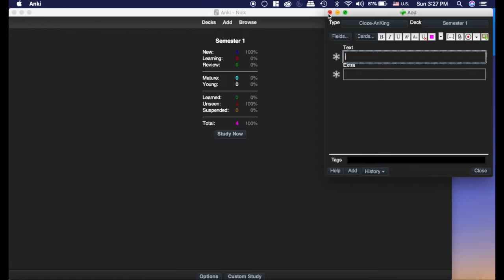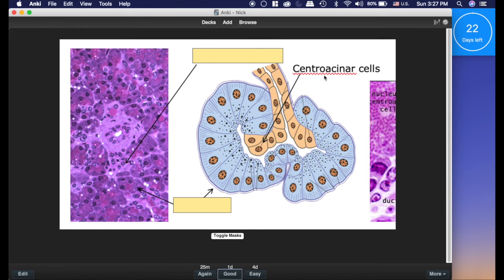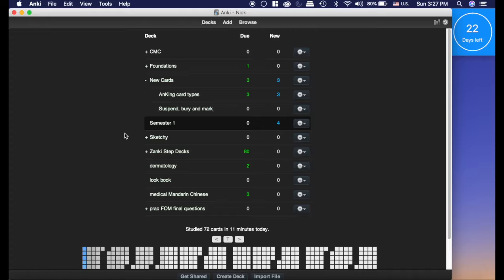Now we're going to go in here. And there you can see it is asking me, what is this? That's the centroacinar cell. As soon as I show answer, there it is. And it keeps the other 2 hidden, but it has a cool feature you can toggle if you want. Very useful card type.